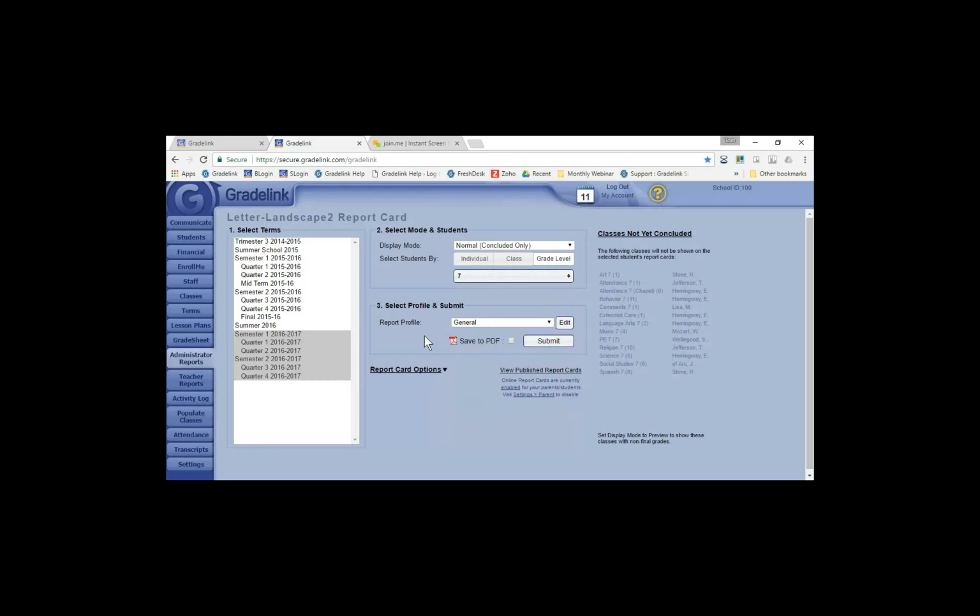If you have a specific report profile, it will be shown here. In this case, there's just one report profile. It's general. Some schools may have a different report profile for each grade level. So be sure you're selecting the correct report profile, or your report card's not going to look right.